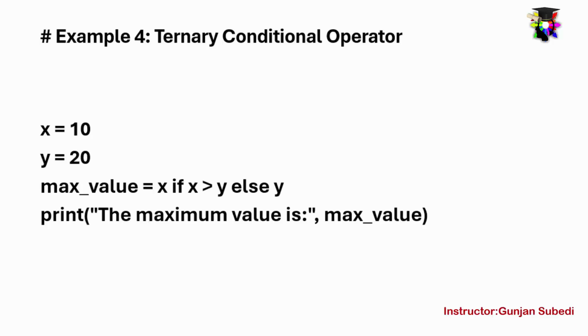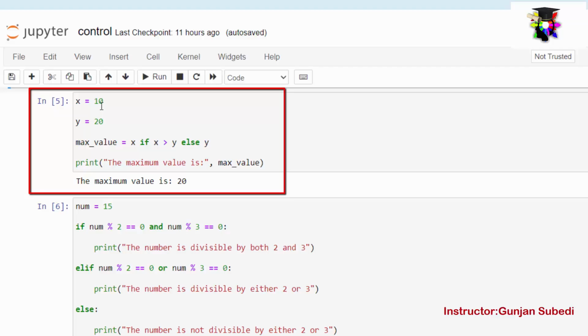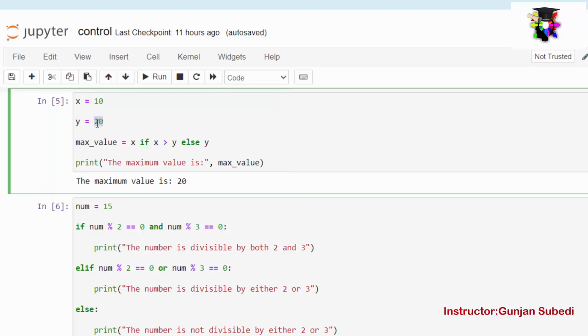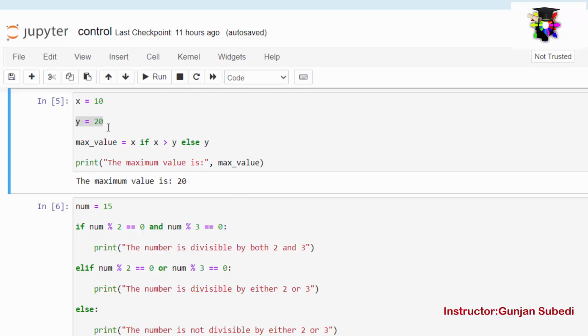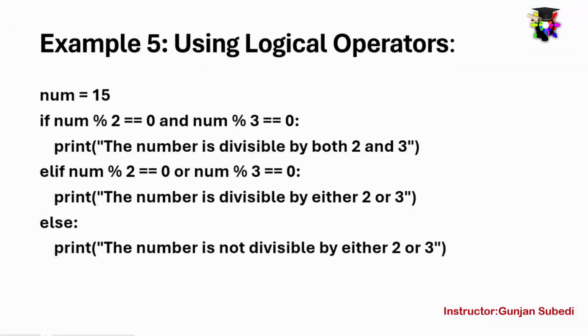Let us see the execution of the code in Python. So here, x is 10 and y is 20. Okay, so x is not greater than y, it is less than y, so it goes to else y. So maximum value becomes the value of y. The value of y is 20, so it prints the maximum value is, and then it prints the maximum value which is 20.